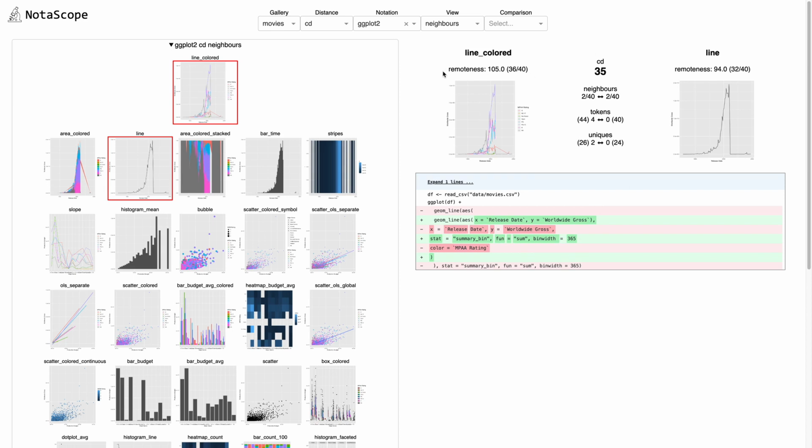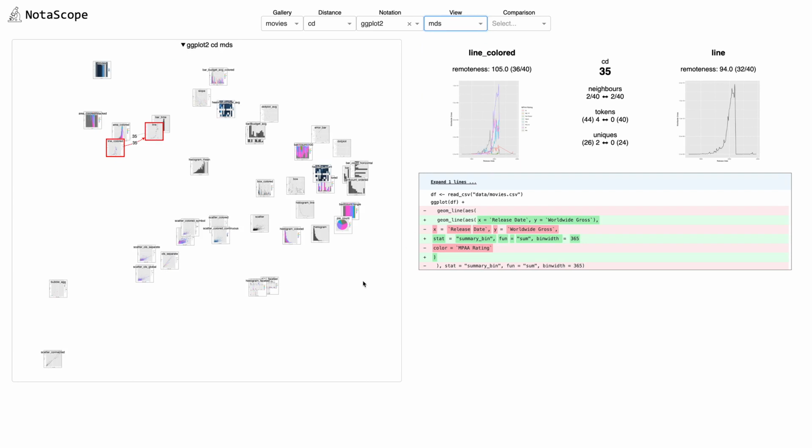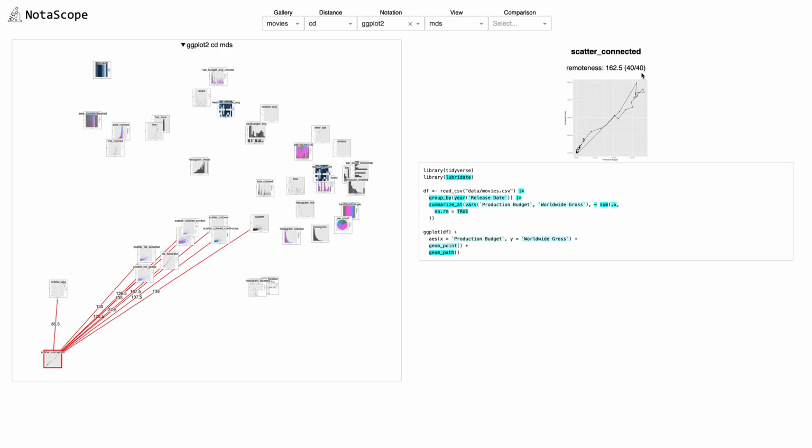The distance matrix underlying this neighborhood view can be visualized more directly via multidimensional scaling. In this projection, we can immediately see some clusters appear, such as, for example, these scatter plots, as well as outliers, such as this connected scatter plot, which is indeed the most remote of the specifications in this gallery.